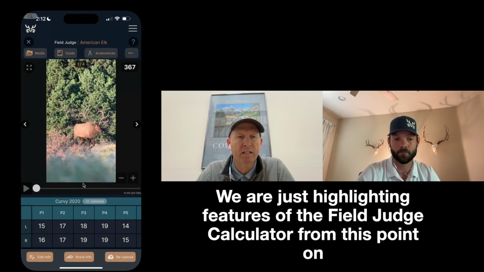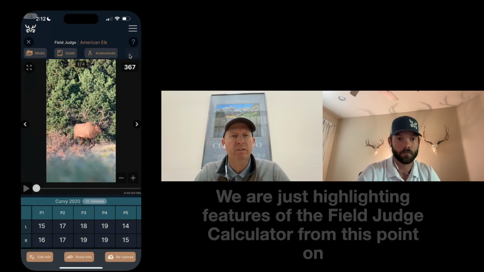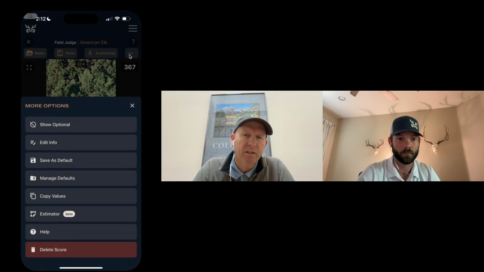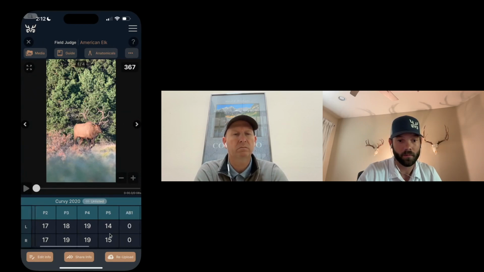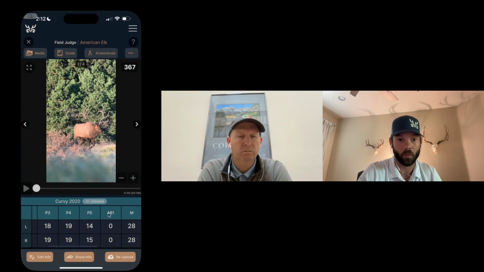Go to the three dots in the upper right. In particular, if for whatever reason this bull was a non-typical and you needed to have more boxes in the calculator, show them how you can find more boxes. Right now we have 5 typical boxes and 1 abnormal.